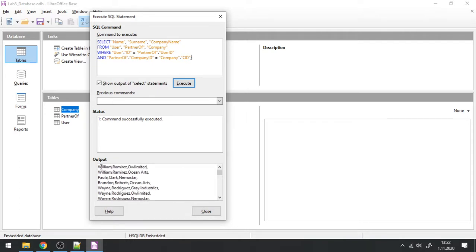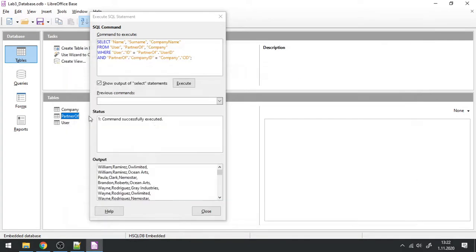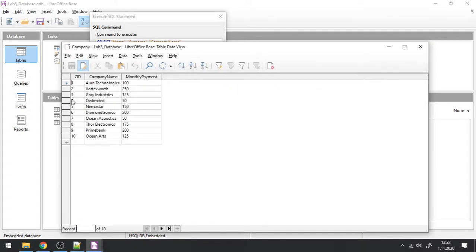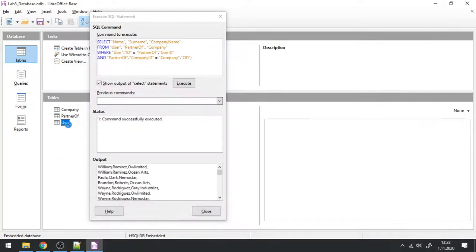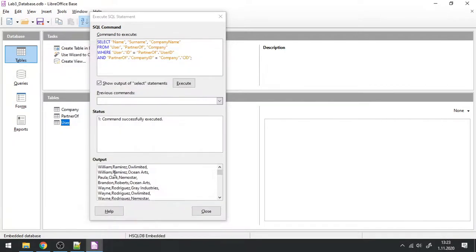But if I check, I have William Ramirez twice, but the first one is for O Limited, the second is for Ocean Arts. If I look at the partner of table, I see that user ID 1 is matched with company number 4 and 10. If I check companies 4 and 10, they are O Limited and Ocean Arts. And if I check user number 1, it's William Ramirez. So this is what we are doing.